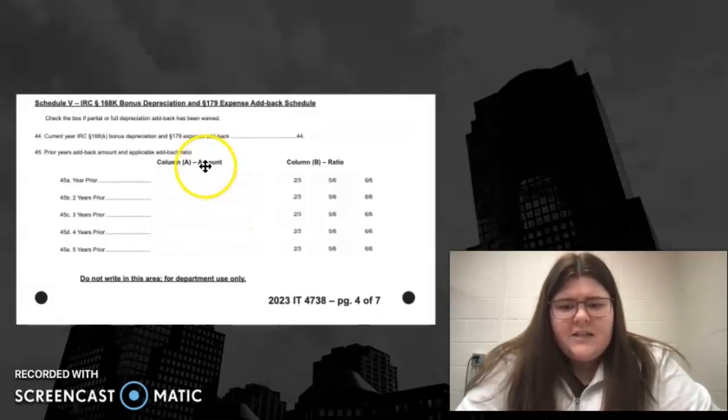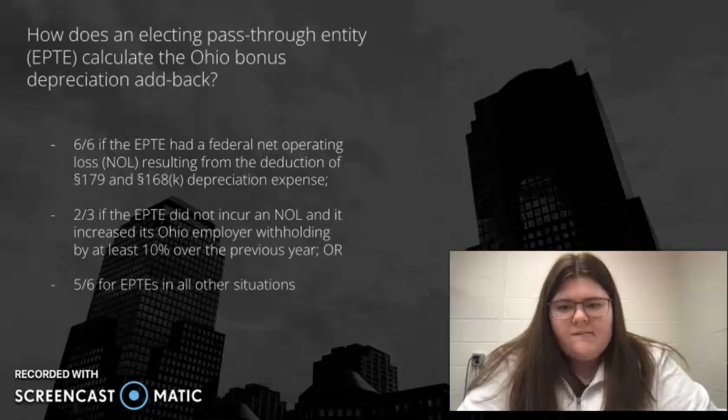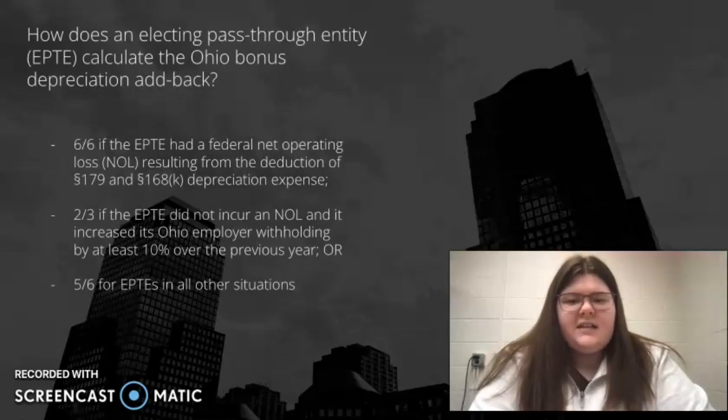Here you can see this is where on the IT 4738 you would add back those depreciation amounts. How does an electing pass-through entity calculate the Ohio bonus depreciation add-backs? The depreciation add-back depends on a few different circumstances.